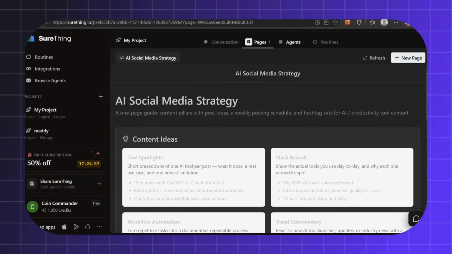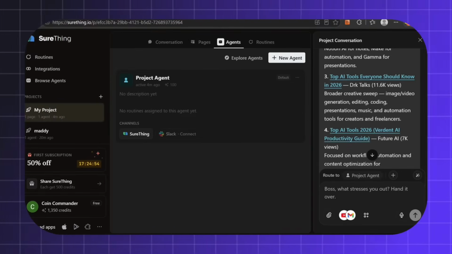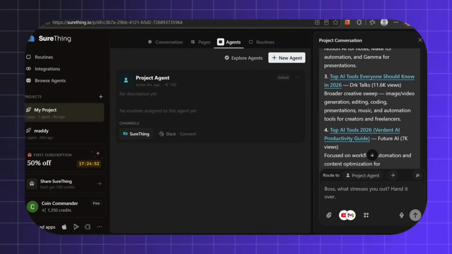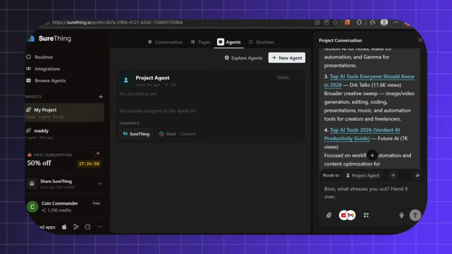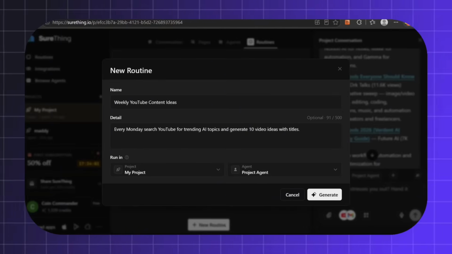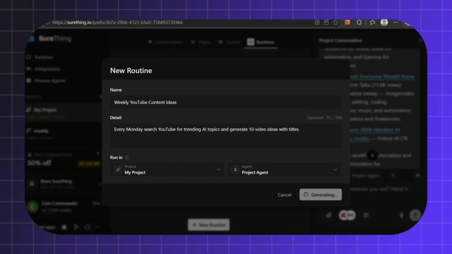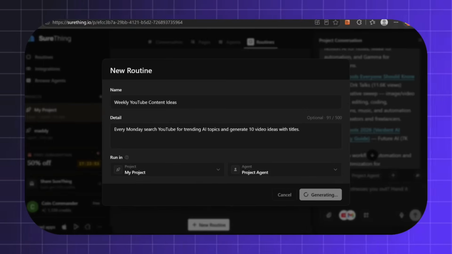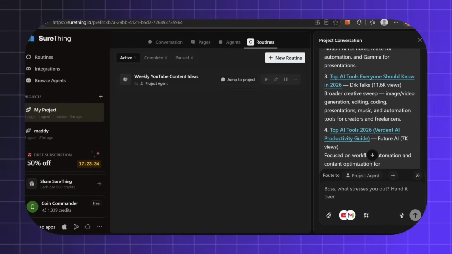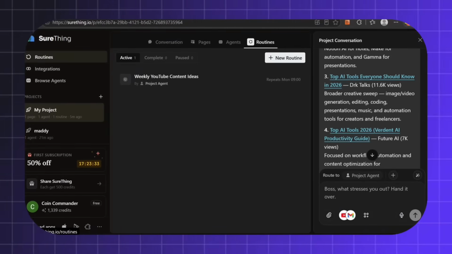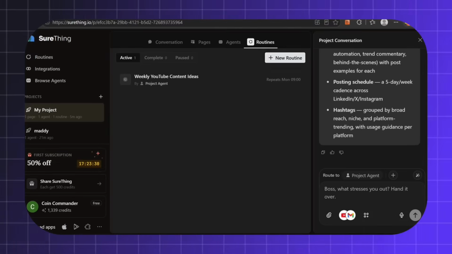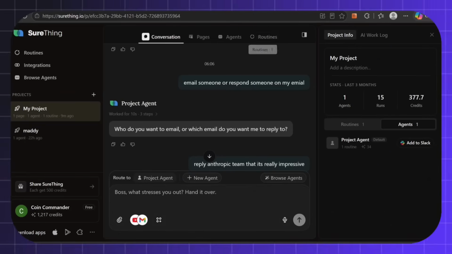After that, in the agents section, you can see my agents also running here, and you can check how it can be done. And now let's check out the routine. You can also create your own routines over there, and everything will be done at its own time if you give this to your AI. This is my routine, and it's so amazing, and that's why I love SureThing. It's an amazing and perfect platform for you.